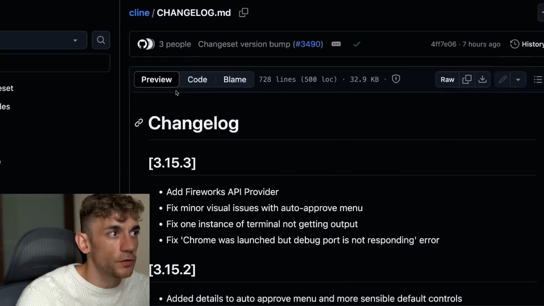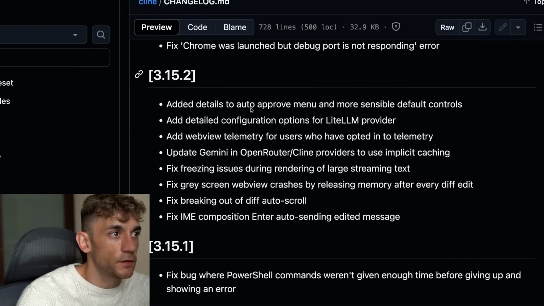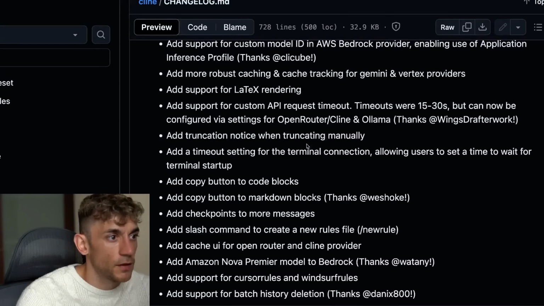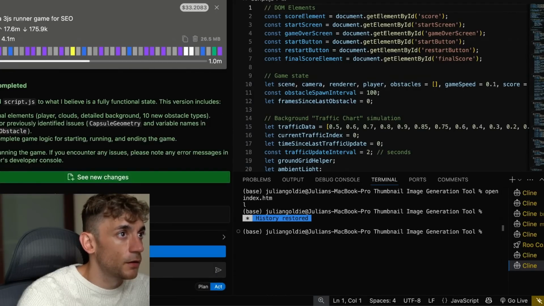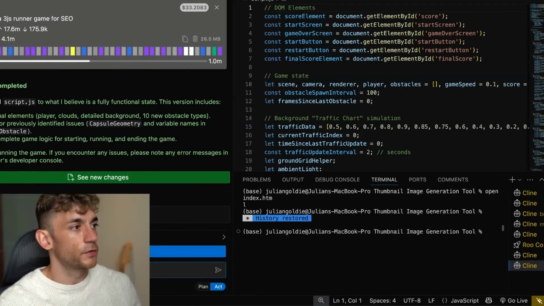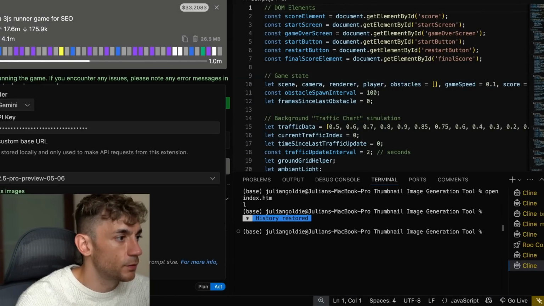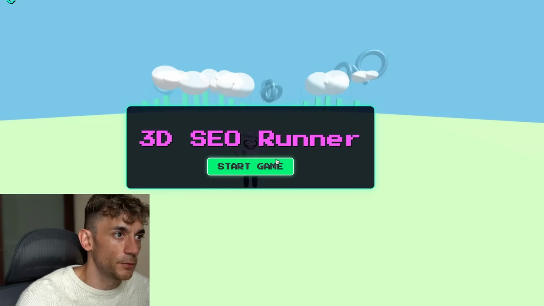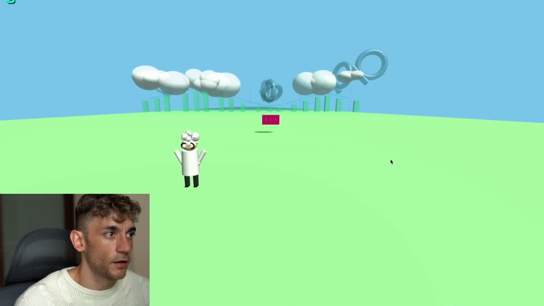Now, if you want to see all the changes that have been made, you can check out their changelog on GitHub. You can see all the differences right here. There's a bunch of changes in 3.15. And here's an example. If we go over to Cline inside Visual Studio Code, we can start coding out. If we say, okay, run the command, and then we'll just switch over to OpenRouter. And there we go, for example, this is a game that I actually coded before. We're ready to go on that.